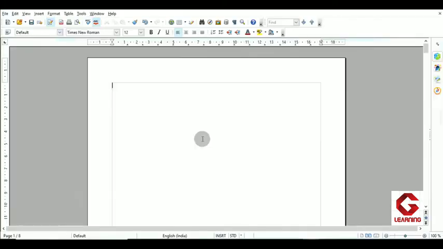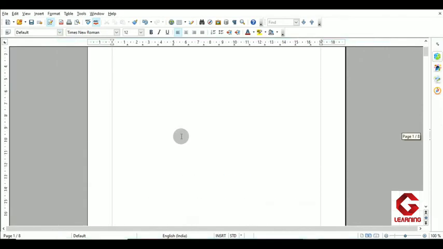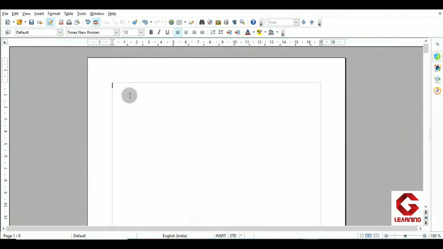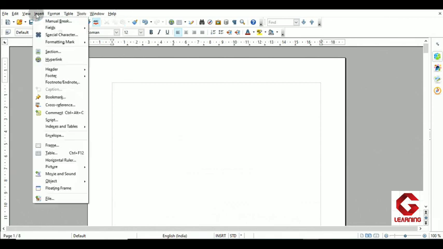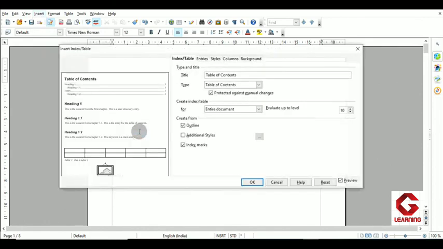Now I'm on the same document, and I'm going to create table of contents again, but this time I'm going to explain in detail how table of contents is created and how we can customize it. So again, menu bar, insert tab, and in the insert tab, indexes and tables option, and in the submenu we have to click on indexes and tables option. Now we are getting the insert index table window, and the first tab is the index table tab.